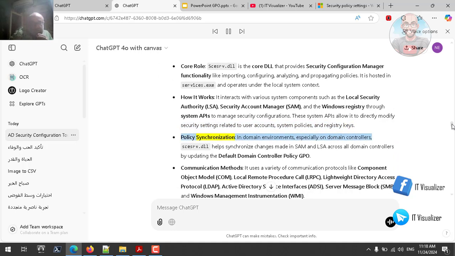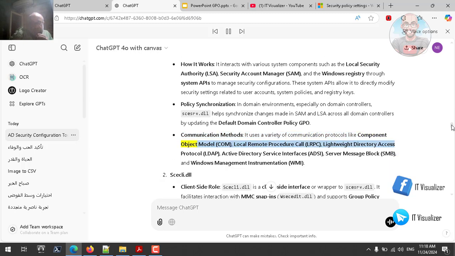Policy synchronization. In domain environments, especially on domain controllers, Sesrv.dll helps synchronize changes made in SAM and LSA across all domain controllers by updating the default domain controller policy GPO. Communication methods. It uses a variety of communication protocols like Component Object Model (COM), Local Remote Procedure Call (LRPC), Lightweight Directory Access Protocol (LDAP), Active Directory Service Interfaces (ADSI), Server Message Block (SMB), and Windows Management Instrumentation (WMI).